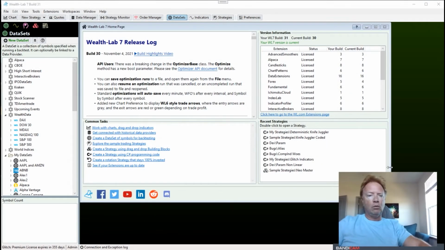Today we're going to talk about what's new in WealthLab 7 build 31. There's quite a bit in this version, so let's get started. The first thing I want to cover is a new feature request that we implemented for optimizations.